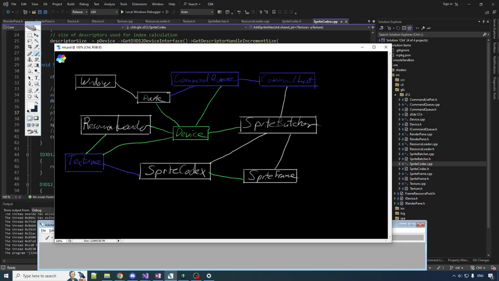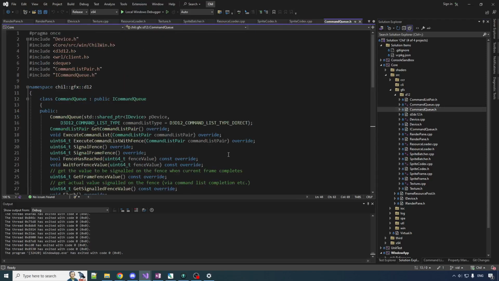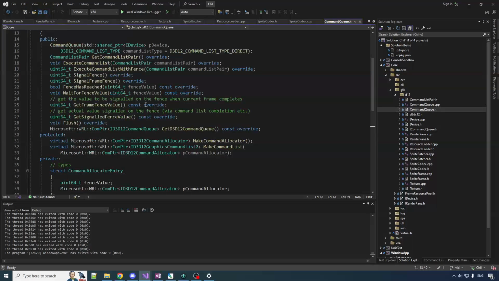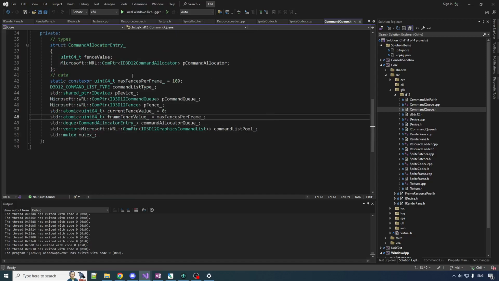Now let's go back to Paint. Let's look at command queue. This is mostly just ripped from my Shallow Dive series, but the command queue encapsulates, of course, an ID3D12CommandQueue.